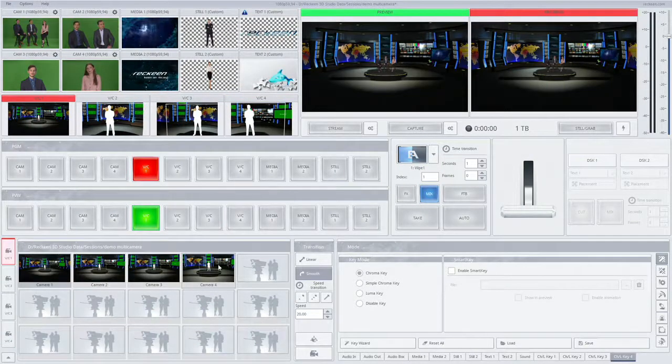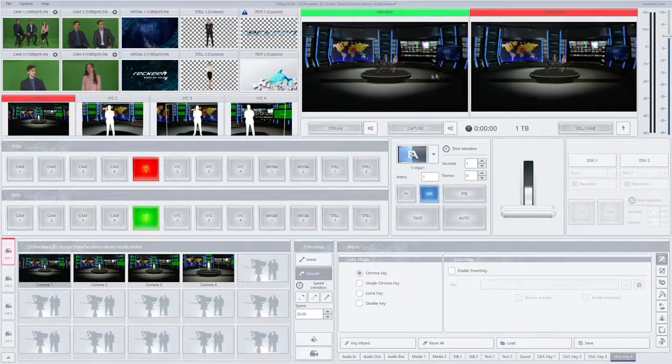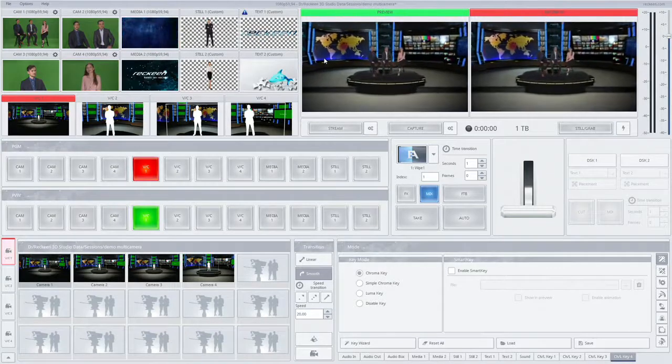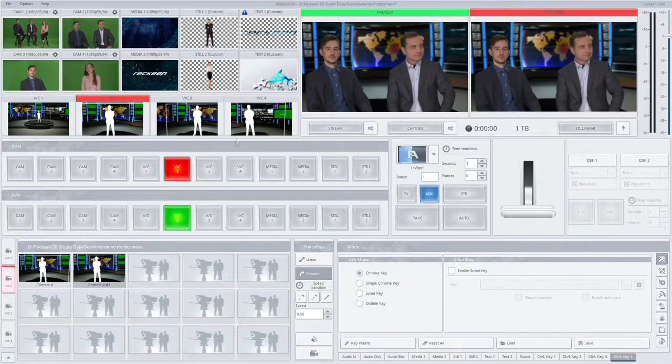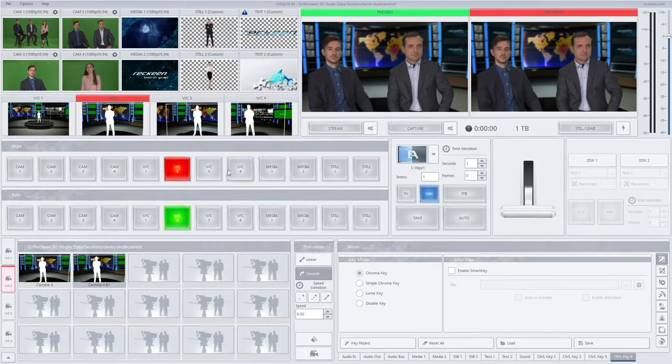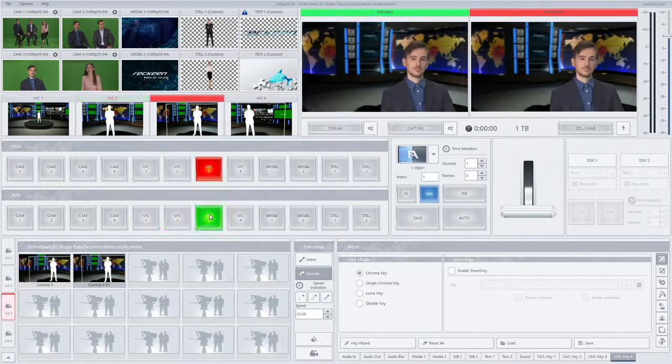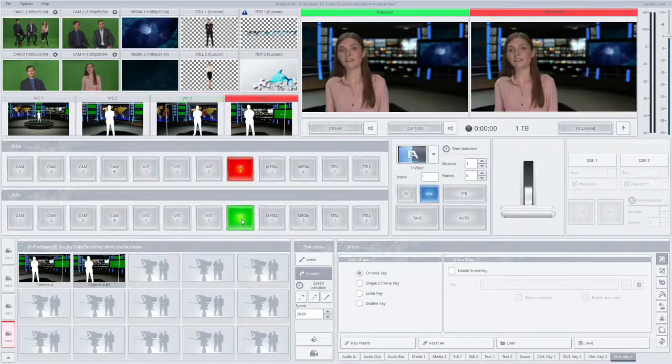I'm going to move the virtual cameras around, showing you how depth of field works during production. For the medium shots, we've set up higher blur value with autofocus on talent, like in the case of virtual camera 3 and virtual camera 4.